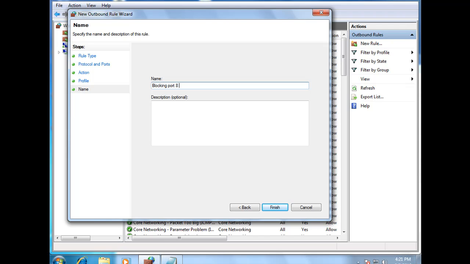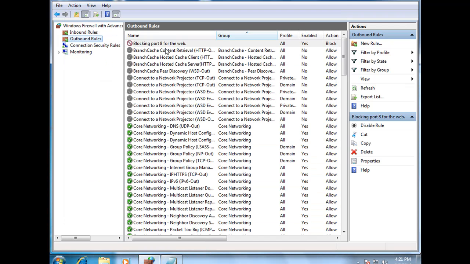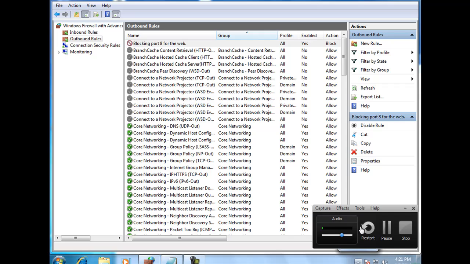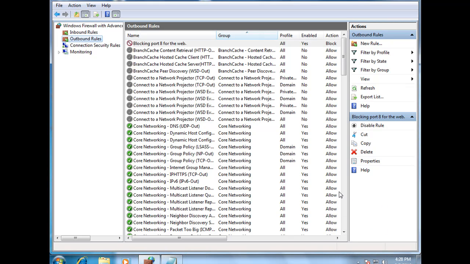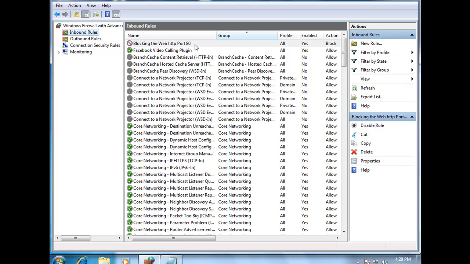For the web. Okay. I'm going to leave it blank again. And you'll notice that it's actually edited itself right here on the top by the little exclamation point. So I can go ahead and close this out. Hang on just a sec here. All right, now we have both of them blocked for outbound rules and inbound rules. You'll see them right here at the top.